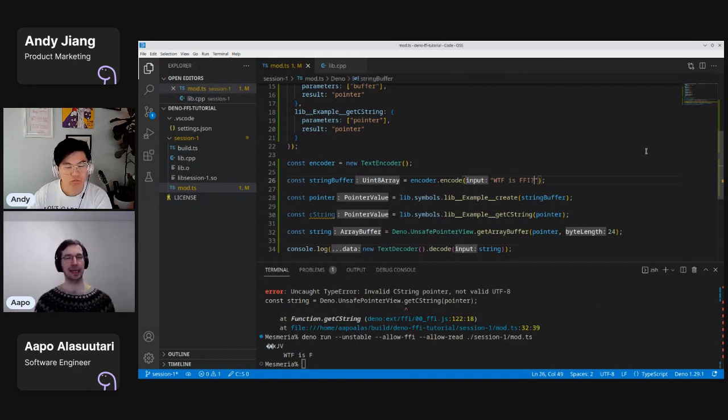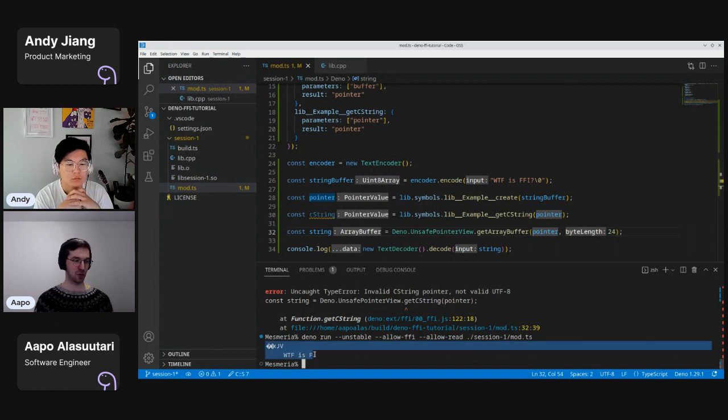The error we made is that the C string needs to have a null at the end. There's no way for C or C++ to know when the string ends. So it expects there to be a null byte at the end of the string. And we didn't put in a null byte, so it just kept reading until it found some random other null byte later. And that's why we see this weird string here.